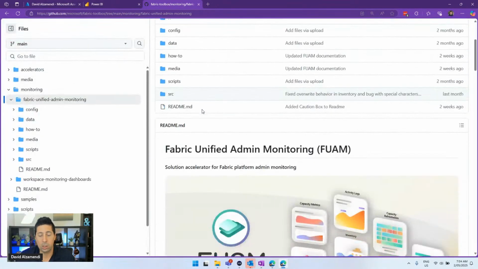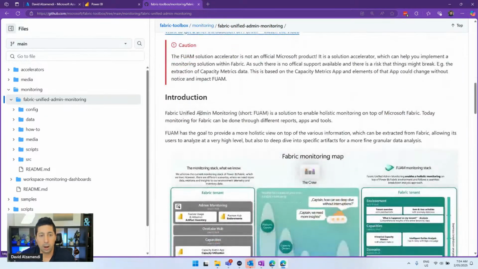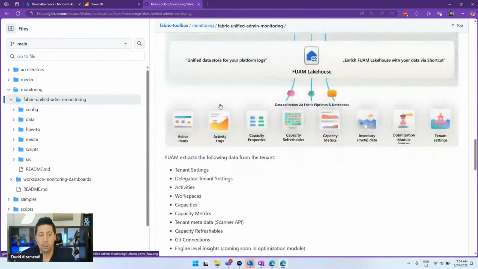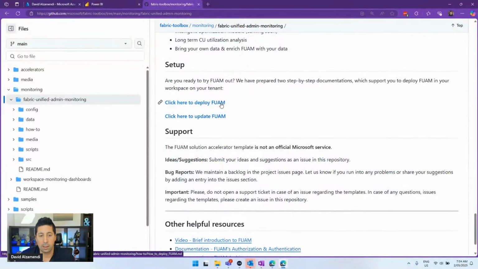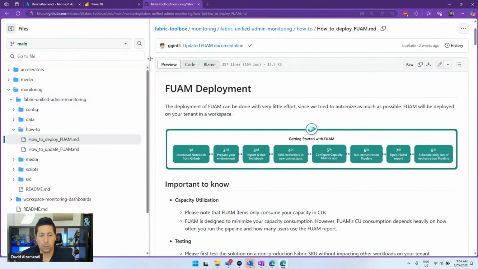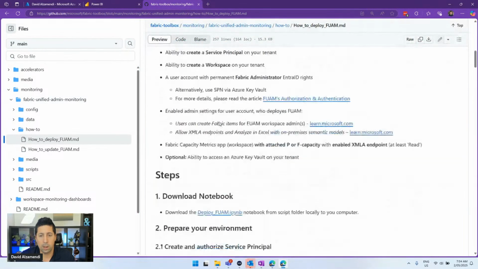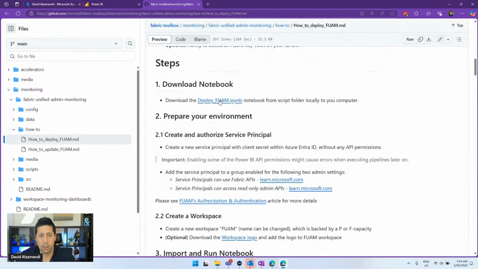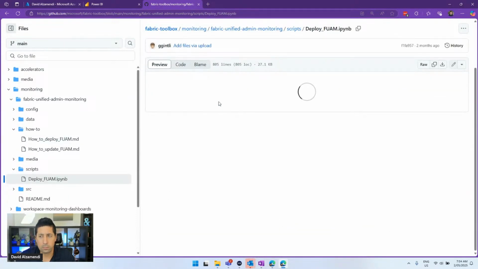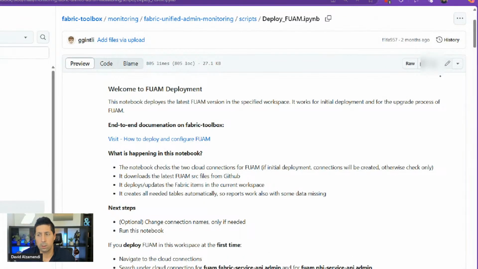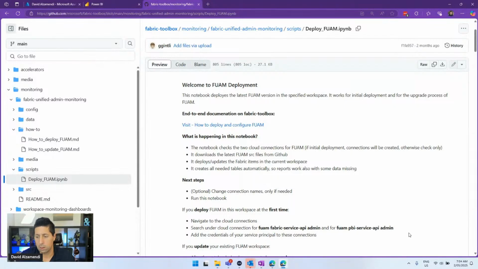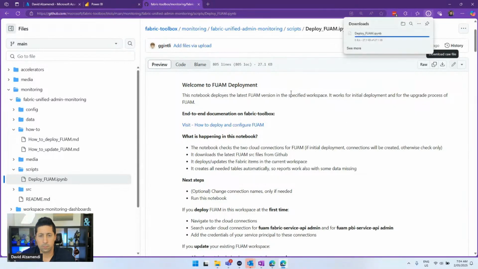To get it installed, you have a nice wiki in here. I'm going to save us some time. The first step is to download a notebook. If we go back, it tells us to download this notebook, so we get a copy. Make sure that you download it over here. Now we have a copy of that notebook.